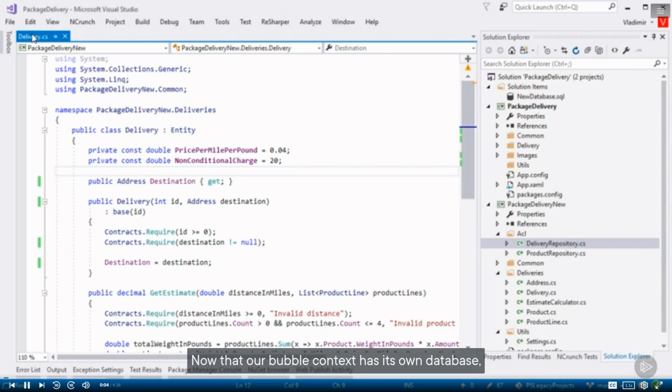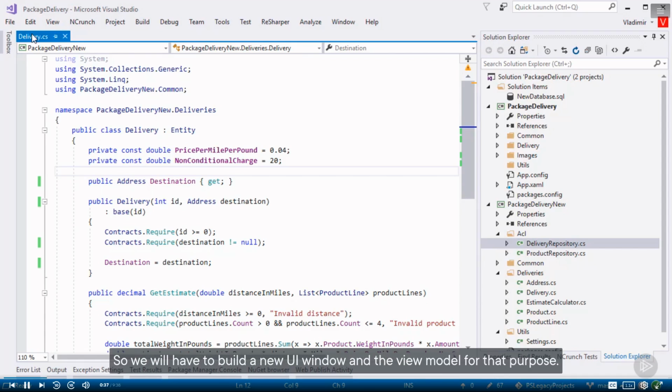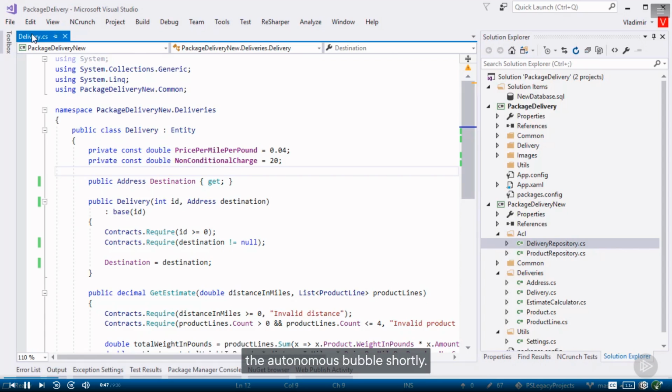Now that our bubble context has its own database, we need to adjust the persistence logic. We will also modify the domain model itself. We need to introduce more information to it in order to handle the new requirement independently from the legacy database. For example, right now, the delivery class doesn't reference the product lines because they are provided by the legacy UI. This will not be possible anymore as that UI simply cannot handle more than 4 product lines. So we will have to build a new UI window and a view model for that purpose. We will talk about the UI and a new entry point for the autonomous bubble shortly. For now, let's focus on the persistence component.